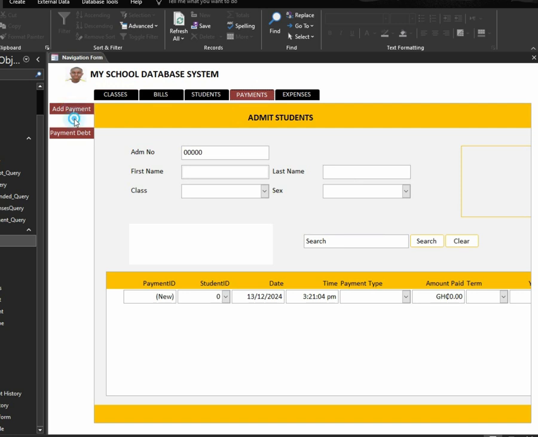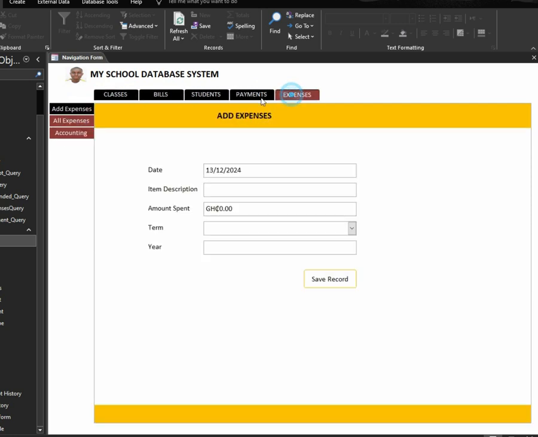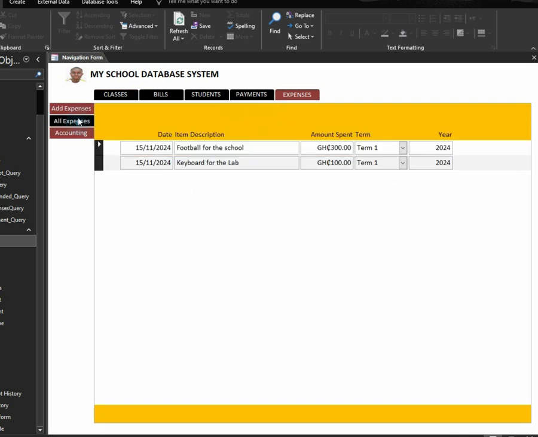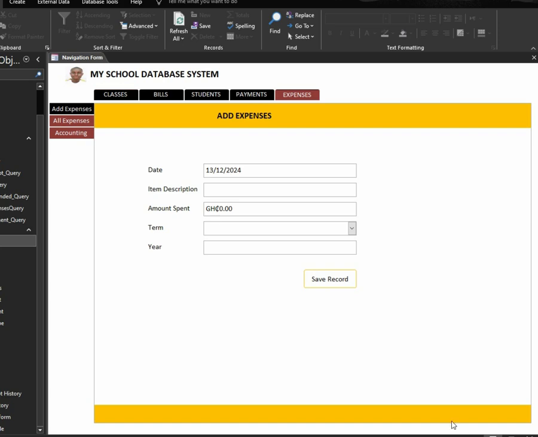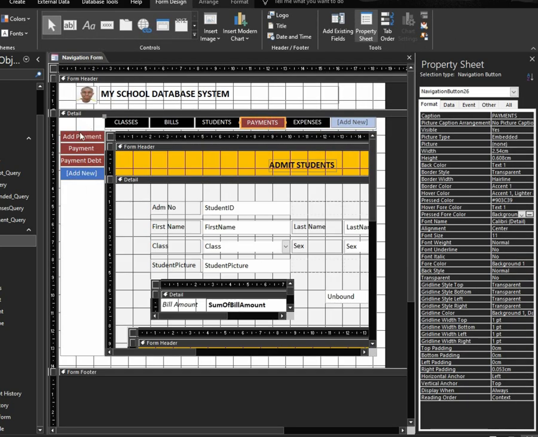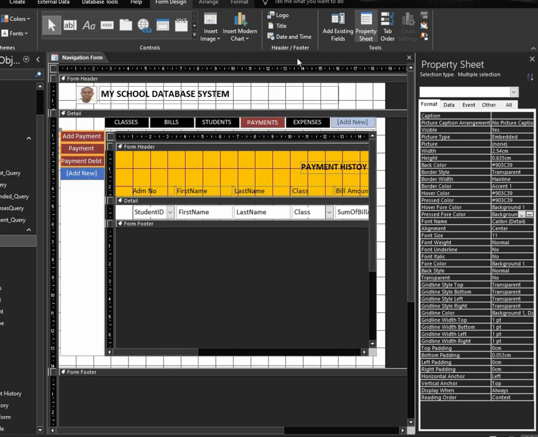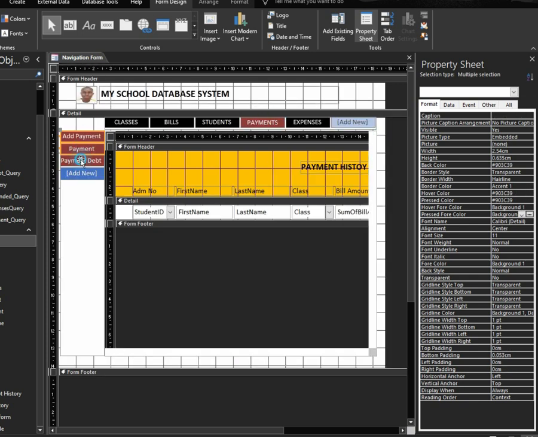It's like it's not working. Let's go back. All right. So that one we did it for the expenses. It means we have to do for the rest, and it's only the expenses that is working. So we have to do for the rest. Let's go to the design view. The expenses selected. Let's go to payment. Select all the tabs using shift.